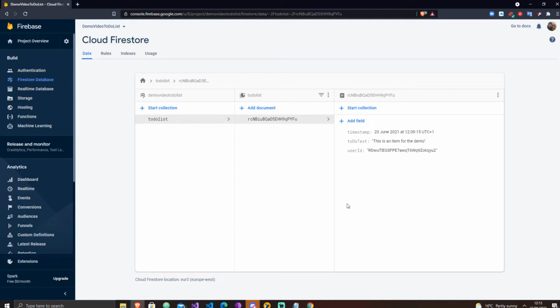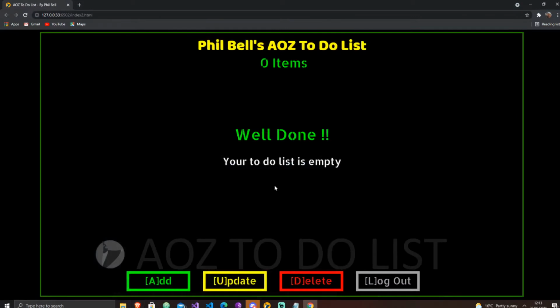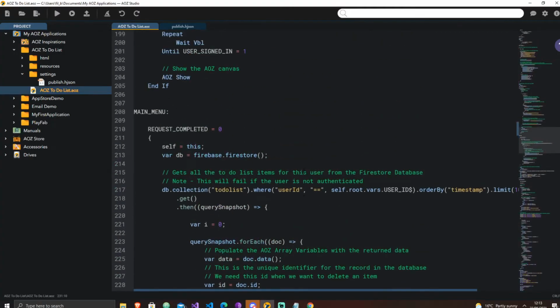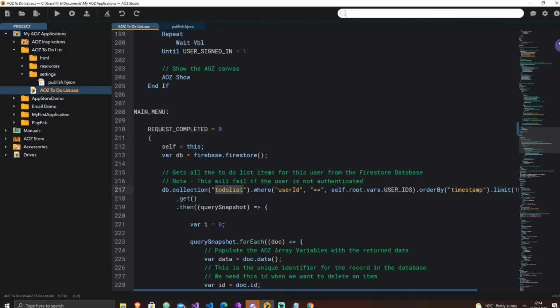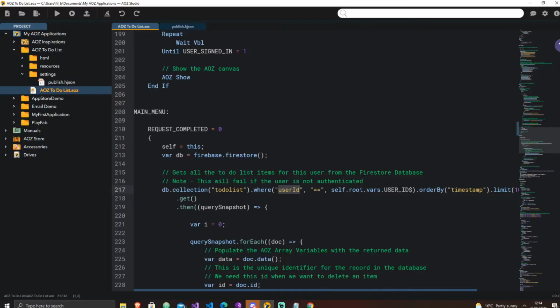So the question is, why is this still empty, even though it's been put in the database? If we have a look at the code that's actually retrieving the items, you can see there that we've got db.collection to-do list. So that's the collection name. And that's what this name is here. So that refers to that. And what we're doing is we're saying basically, give me all the records where the user ID field, which is this field here, is equal to the logged in user's user ID.